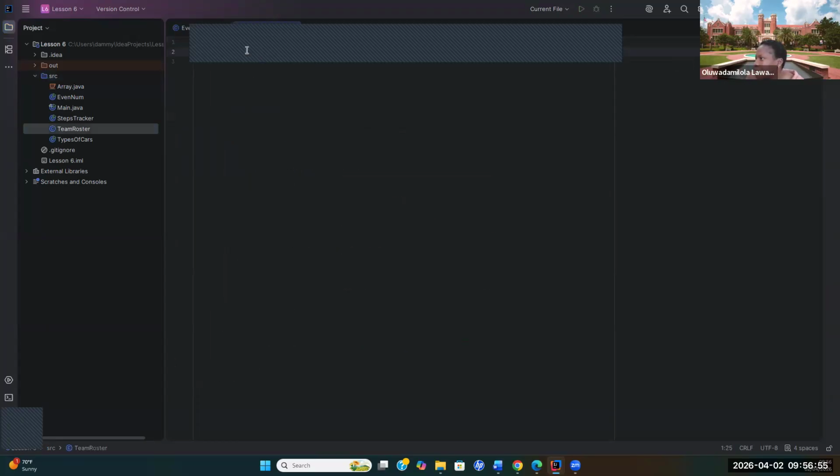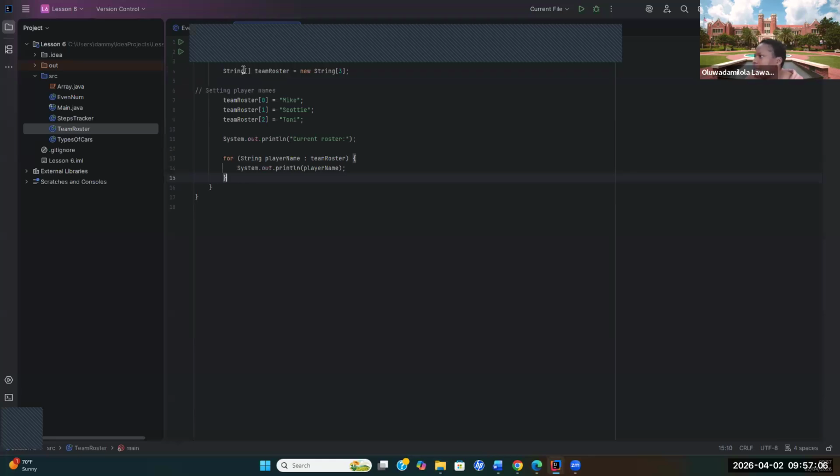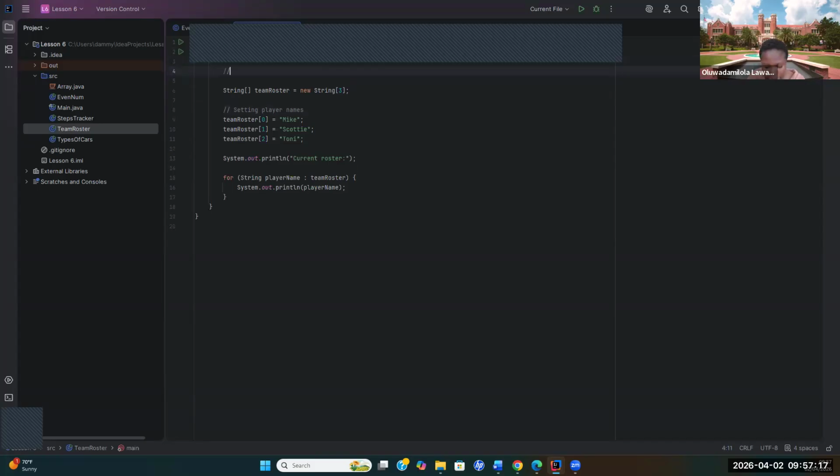Okay. And all I have to do is open my main method. Don't forget, the main method is very important. And here, I also like to write a comment which tells me the purpose: to illustrate or demonstrate the enhanced for loop.